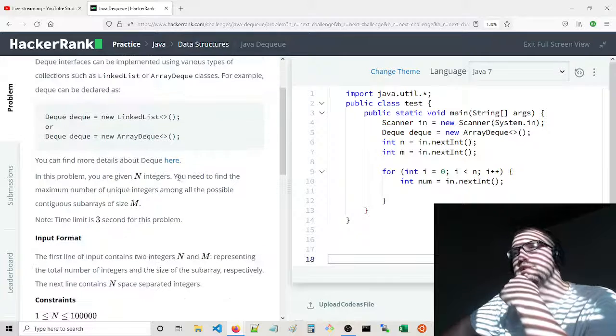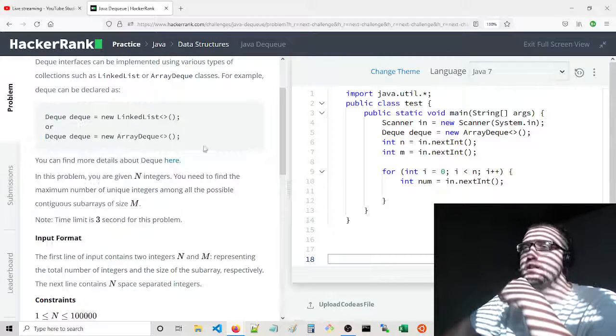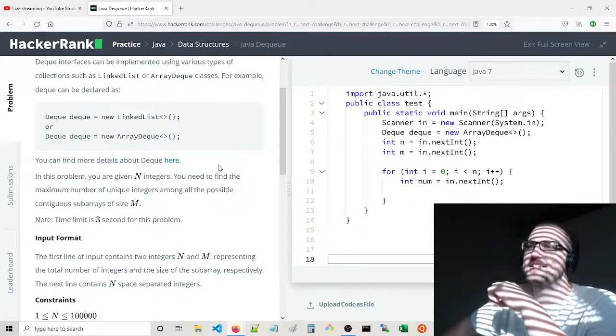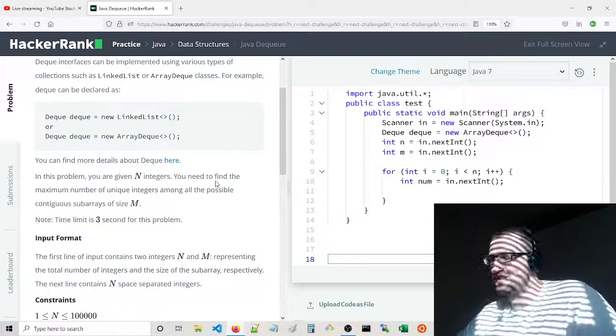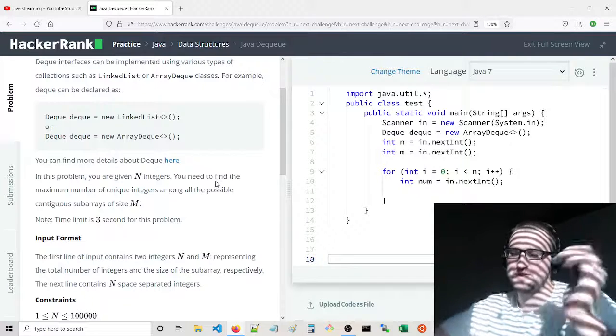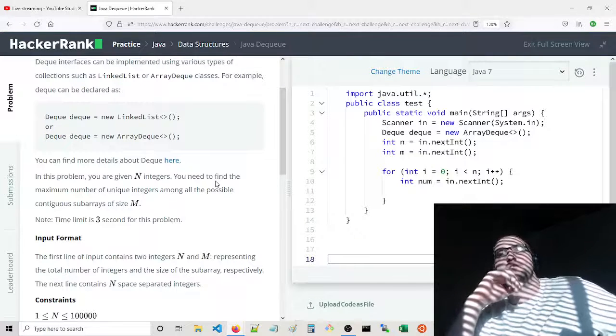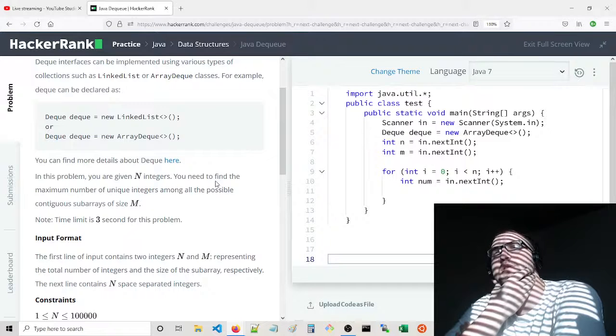A few things to say about this. It's not a particularly hard question. I can see why they're suggesting to use a deque. I think I get it. That's not a bad idea. It's definitely a more efficient way to do it.